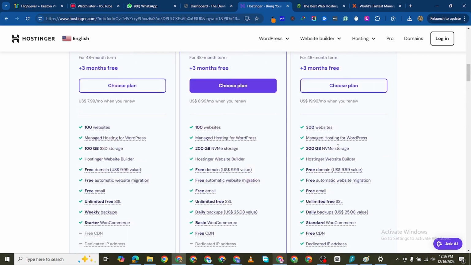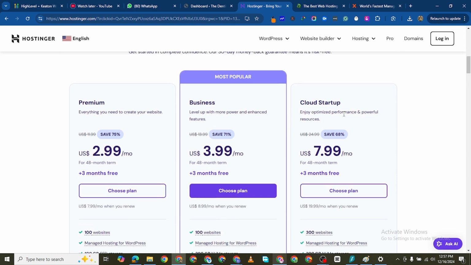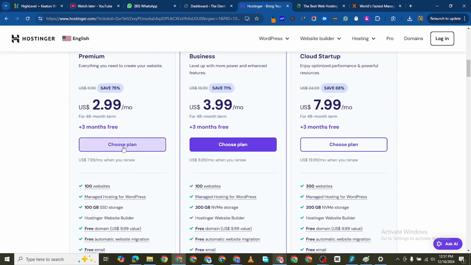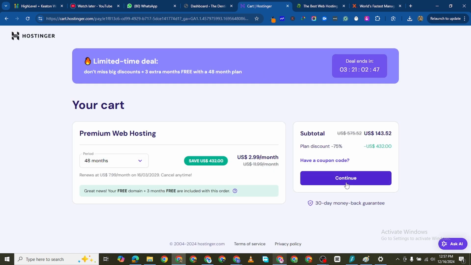If you're going to be hosting a lot on your website, then I advise you to go with the cloud startup. But if not, you can go with this particular one, $2.9 a month. Just click on choose. Once you choose that particular plan, it's going to redirect you to the next page. And you see, instead of paying $575, you have a discount and you're going to be paying $143. So you can just click on continue. But this only applies if you're buying up to 48 months. So it is going to bring it down to $2.99. If not, if you're buying just for 12 months, you're going to be paying $108.